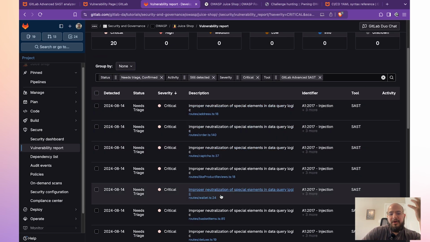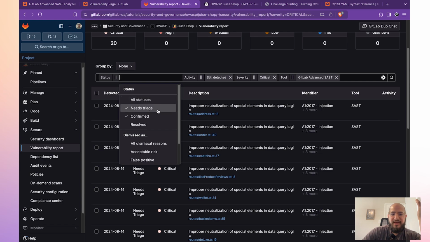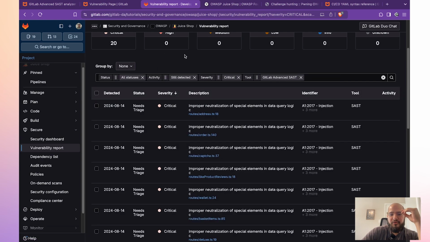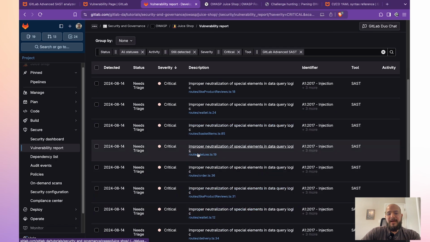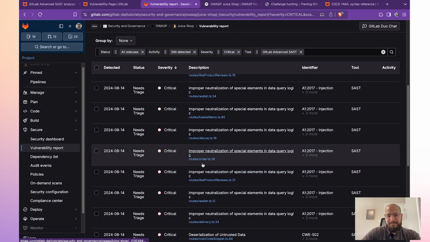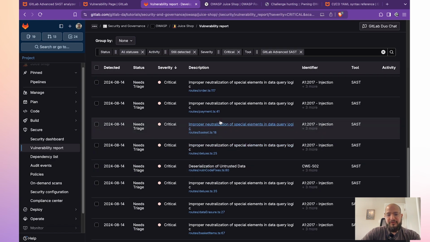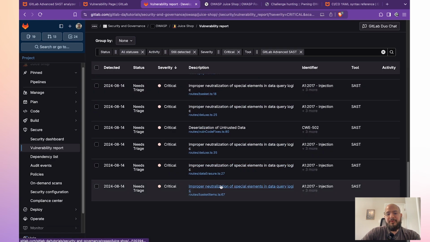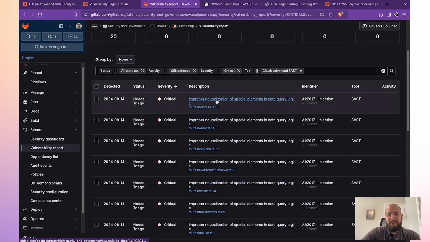And then go from here and you see all the vulnerabilities are detected. I can change the statuses, pretty much for when triaging, I can go through all the different statuses and go from there. And this will give me all the vulnerabilities found in that main branch. So now I'm going to show you what is provided with the flow.